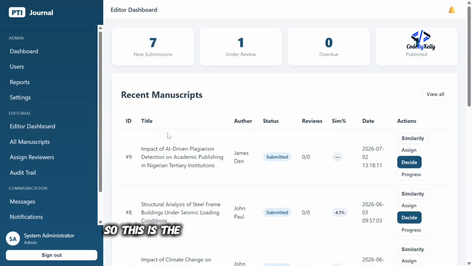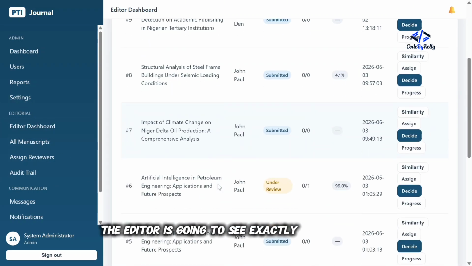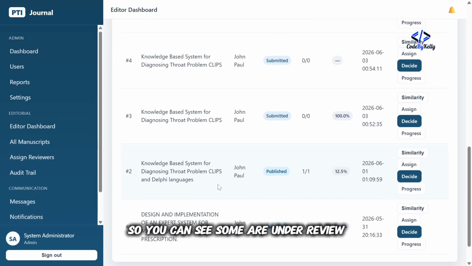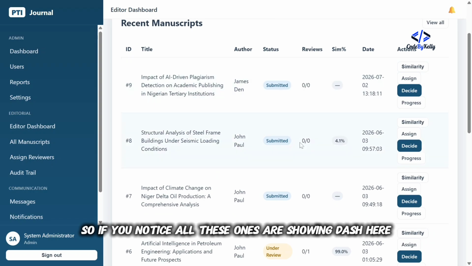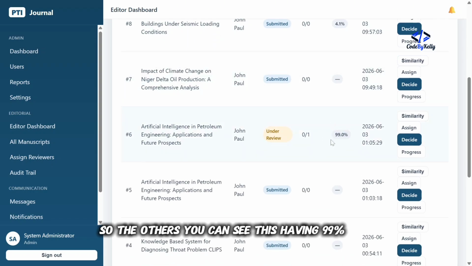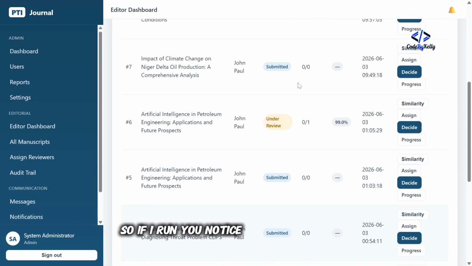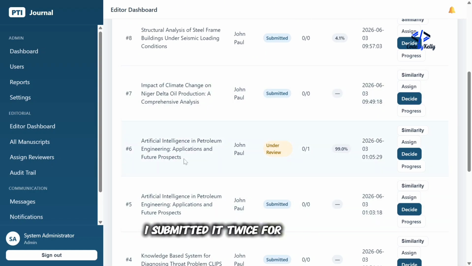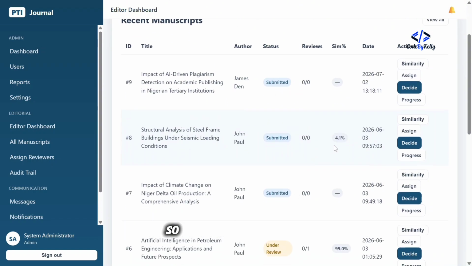So this is the editor's dashboard. Like I said, if I log in as an editor, the editor is going to see exactly these things. You can see some are under review, some have been submitted but not yet published. If you notice all the ones showing a dash here, we haven't run any similarity checker on them. The others, you can see this having 99%. Why? Because we have exactly the same content as another manuscript. If I run it, you notice there's duplication here. I submitted it twice for testing, so that's why we're having that same 99%. This one is having 4% because there is not much similarity.